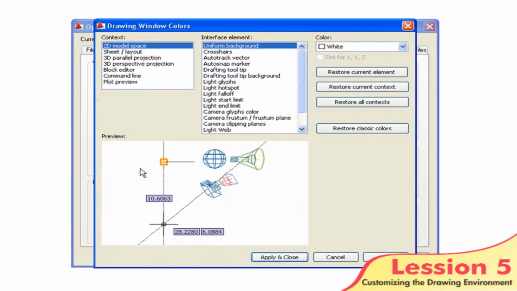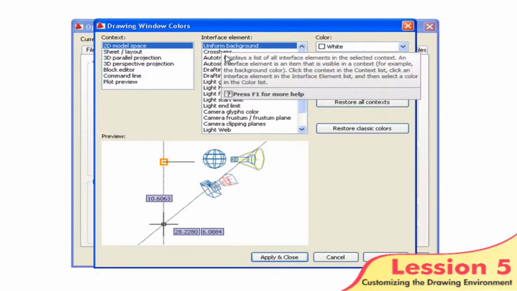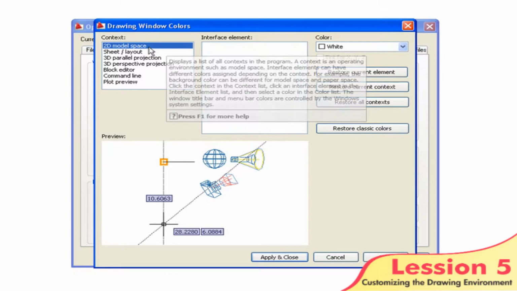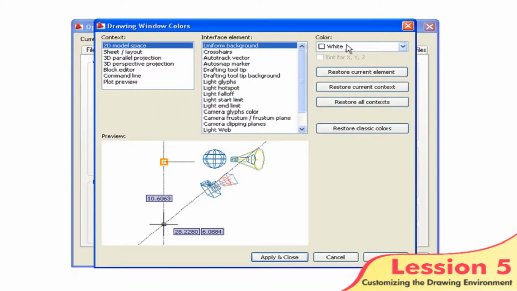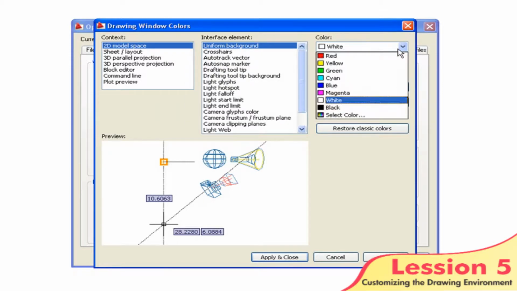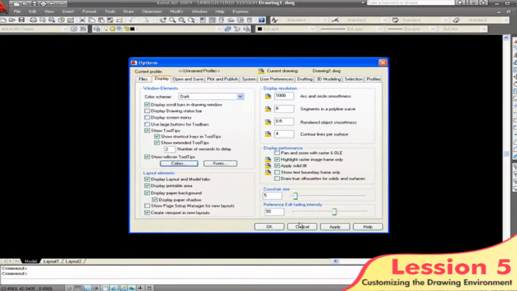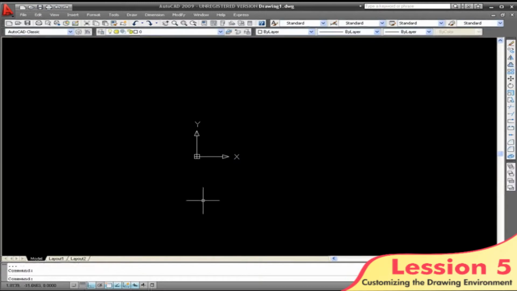If you click on colors, you can change the color of many options in AutoCAD. So say the background, you don't like a white background. So you click on 2D model space uniform background and open up the color fly-down box here and say you want it black. So click black, apply and close, and say OK. What that did was it changed the background color to black instead of white.